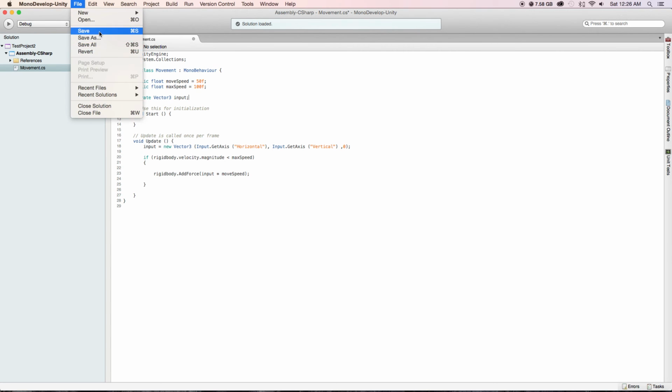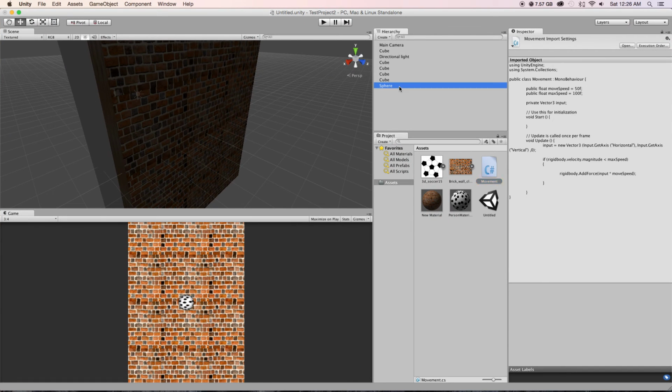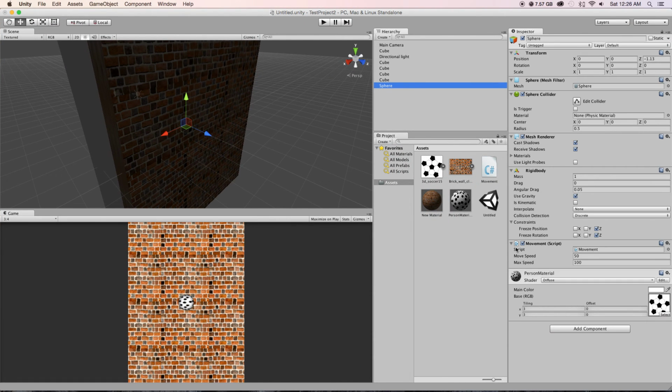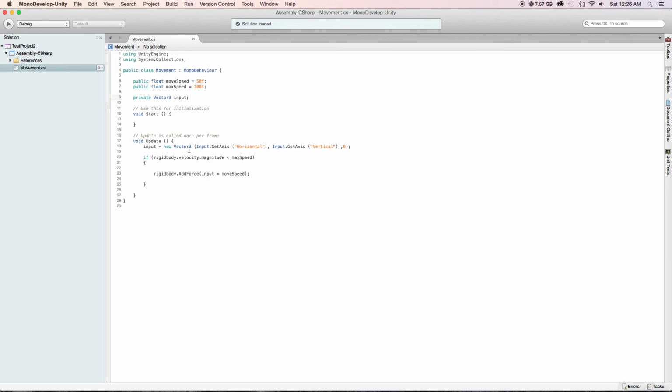So just go File, Save, and then when you go back into your file, click on your sphere, you will see that right here where your script was created, we have the move speed and the max speed variables. So now you can actually edit these straight in Unity, and it's a lot better that way, because when you're testing you can actually see, oh, that looks good or not. And it's just very simple and easy. So that's a great way that Unity incorporates that into your project.